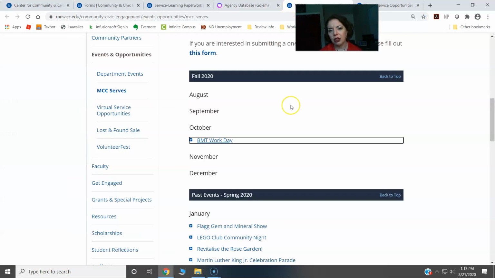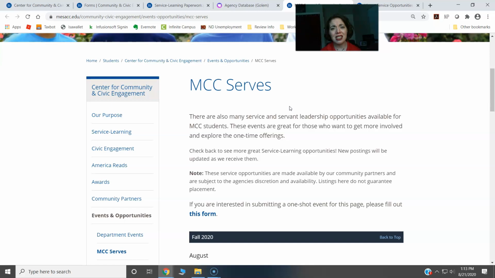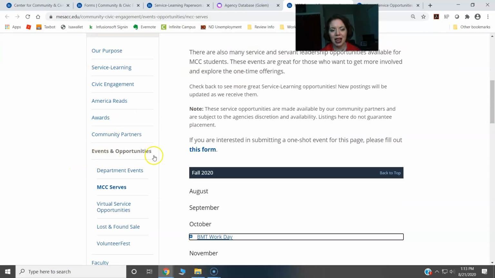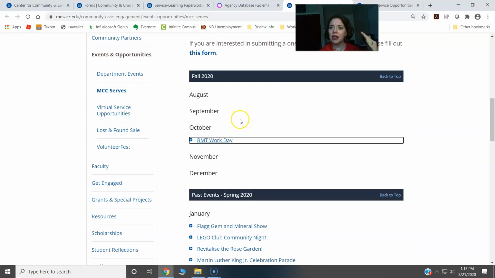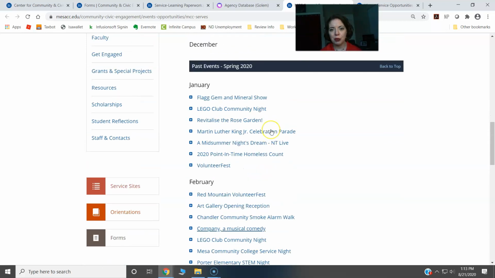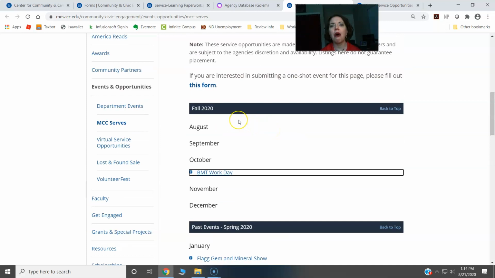Another place you might look for service, probably not necessarily for your classes, however, I'm just going to show you, is our MCC Serves. This is found on our website under the Events and Opportunities tab. And these are events that our agencies have that they need help with. The cool thing is maybe you are doing something for your service learning, yet you just want to go volunteer because you have extra time and you want something to do that weekend. Come check it out, and see if there's something you can do. Obviously in the spring we had a lot more. These get added to all the time, so check back often.